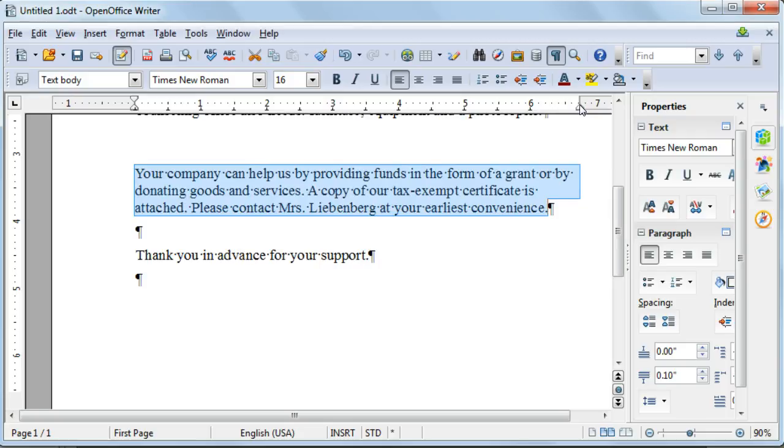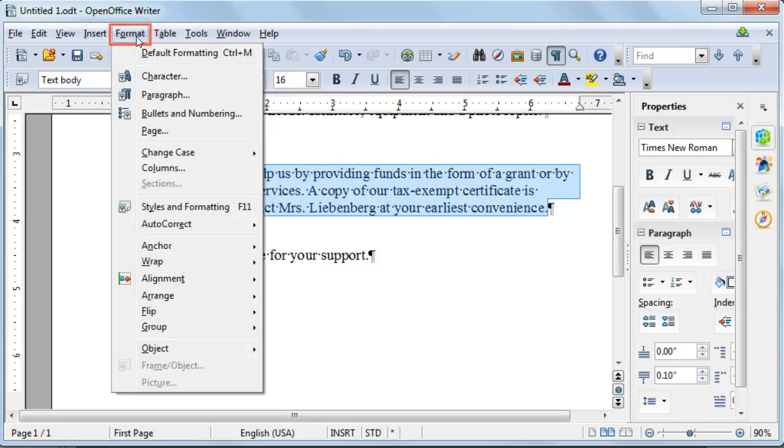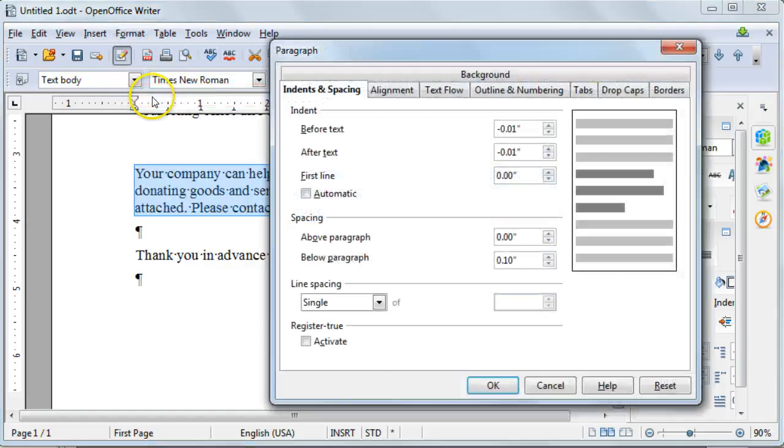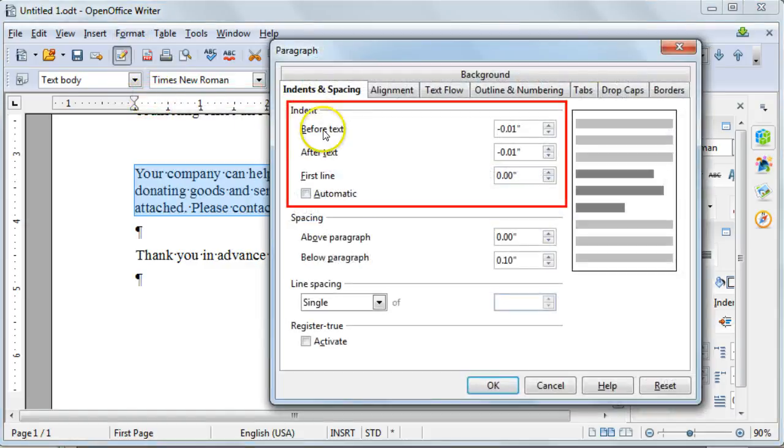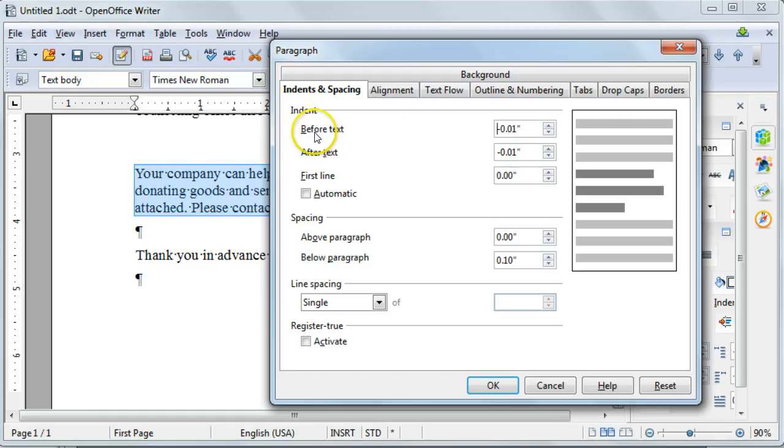Once again, these settings can also be accessed via the Format menu option, then select Paragraph, and here where you've got your indent section, you can go and change your indentations. Before text would be your left indentation, so I'm just going to change that. You'll actually see the changes appear in this preview box. So I'm just going to indent a little bit more so you can see it. After text, that's your right indentation. Okay, and you can see how it indents from the right hand side now.